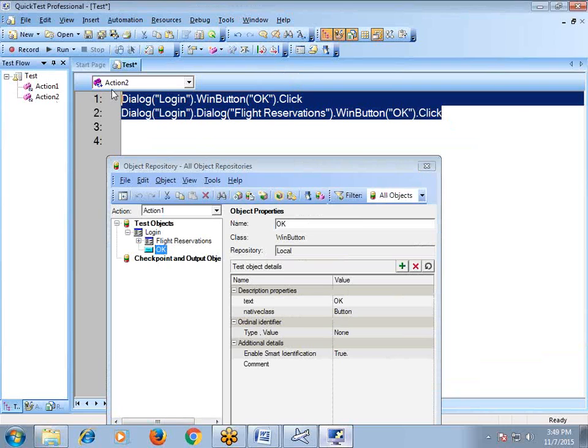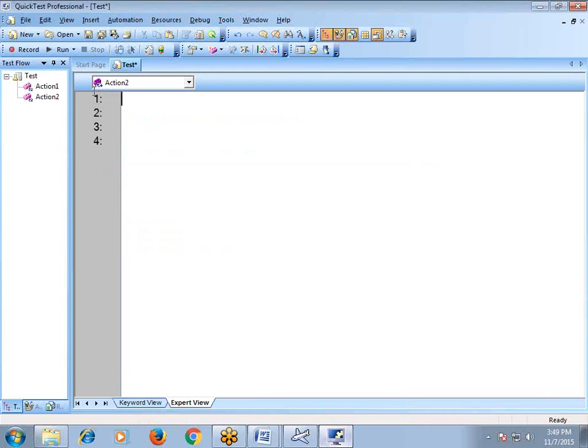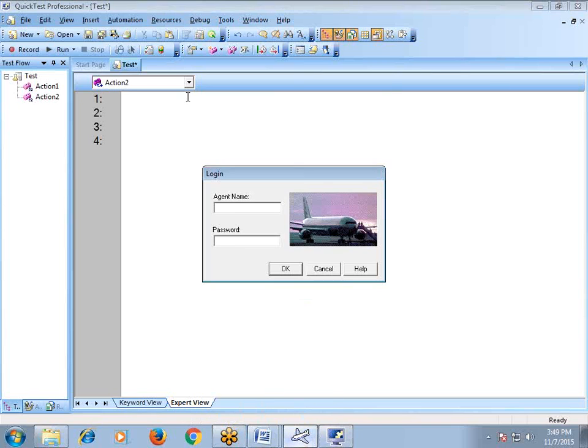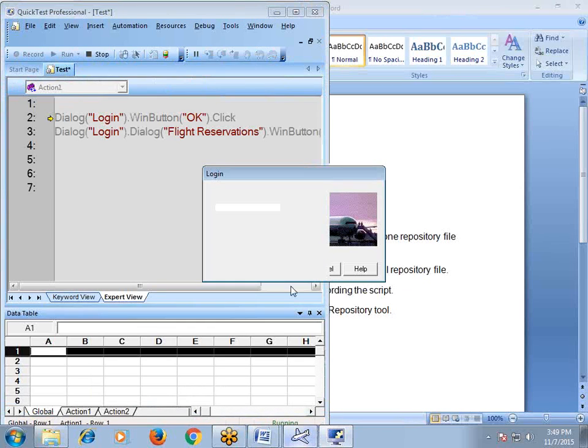See what I'm doing? Okay, first let me run Action 1, then we can understand clearly. There is Action 1. Inside this Action 1, there are two steps. To run these two steps, we need objects. Those objects are already added in the Action 1 local repository file. And Action 2 is one more action in the QTP script. That Action 2 is empty, and the Action 2 local repository is also empty. Are you clear now? Now, if I run this script, what will happen?